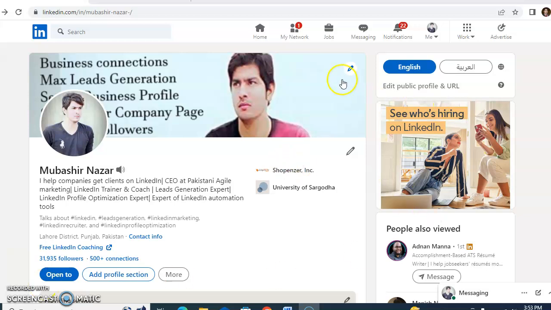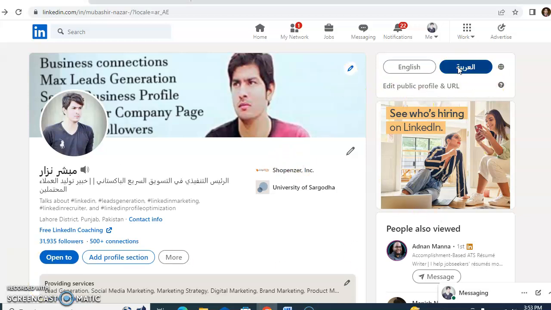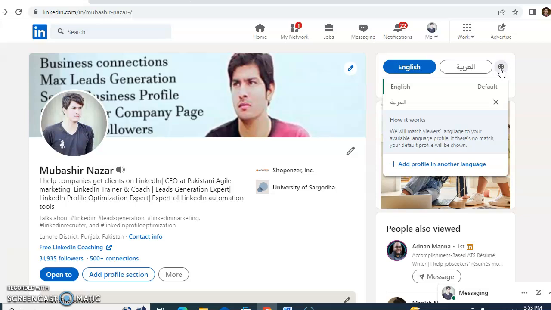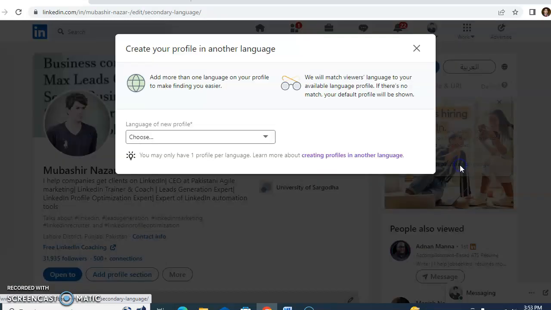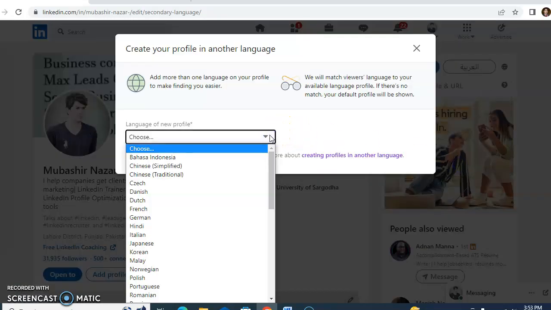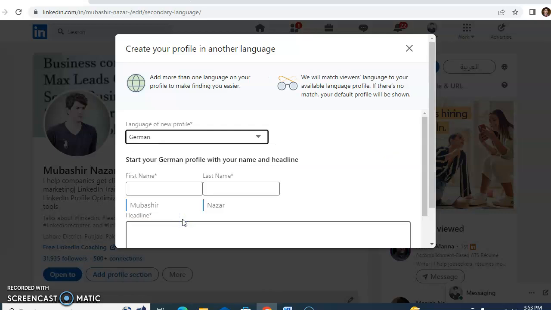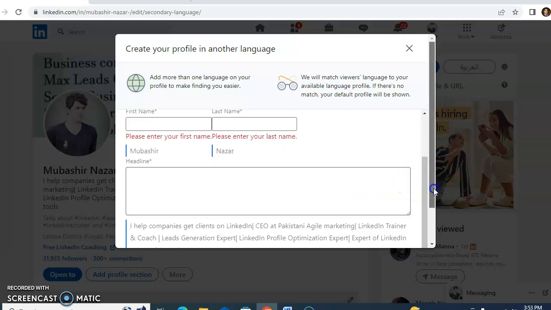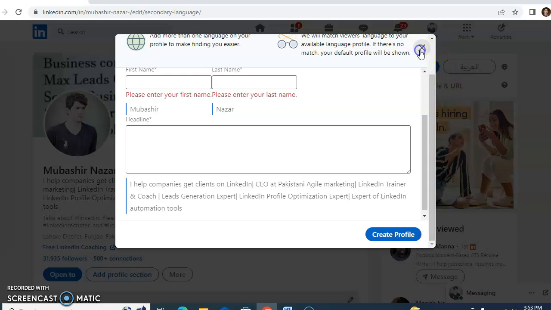Now you can see that this is my English profile, and this is my Arabic profile. If you want to add more languages, you just need to click on this globe sign. Then click on add profile in another language, and here you need to select your language. For example, I'm selecting German. You just need to write your first name in German, last name in German, and headline, and click on create your profile. In this way you can make your profile in different languages.